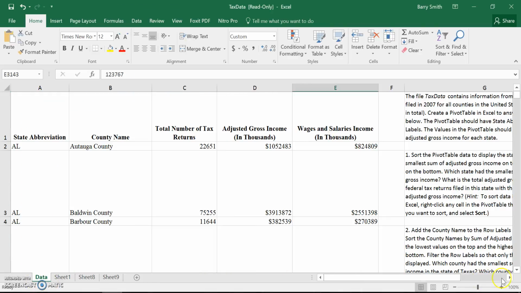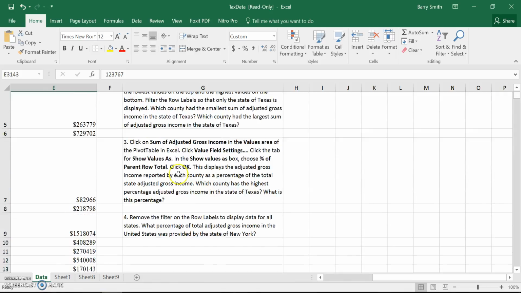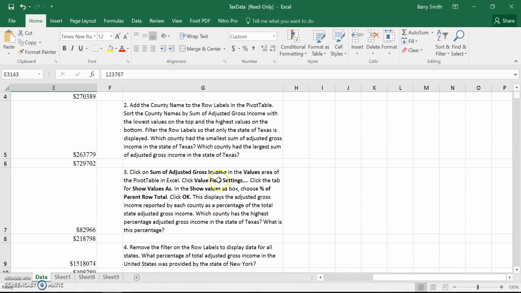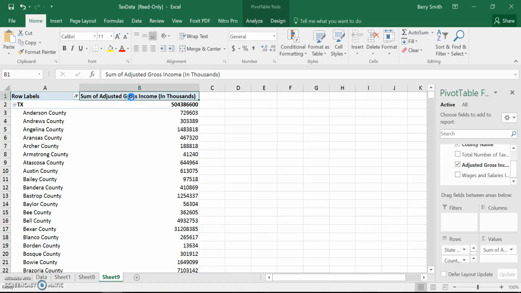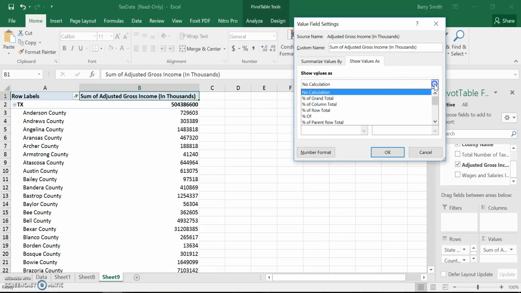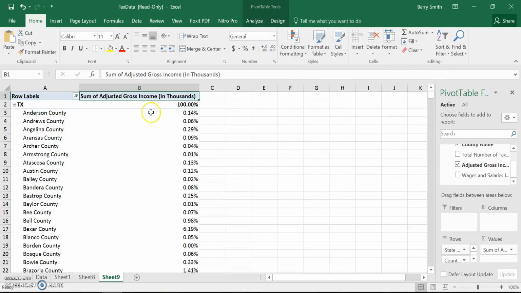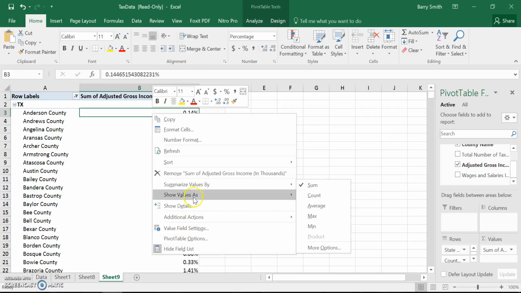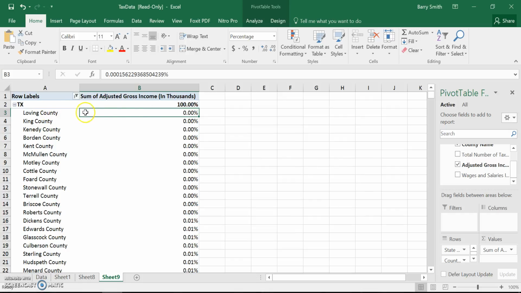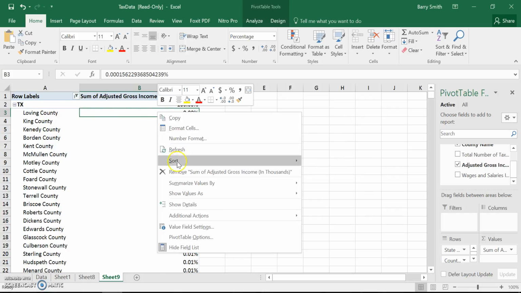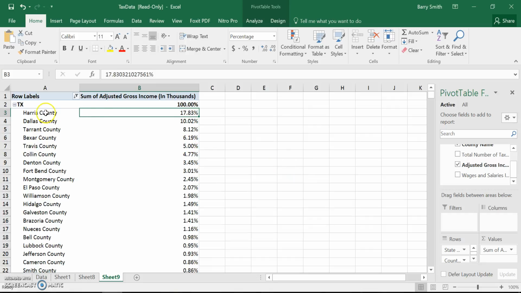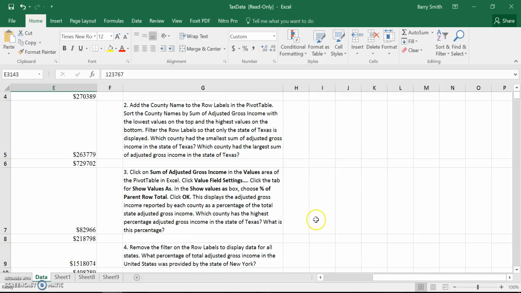And so now let's read the directions again, what they wanted. Alright, so we click on the sum of the adjusted gross income in the values area, click field value settings, and then percent of parental rows. So we go up here and double click on that, go to show values, percent of parent total row, okay. And so then we can see if we sort smallest to largest, smallest was Loving County, and if we go the opposite way, largest to smallest, the highest was Harris County at 17.83, and that's what they wanted, was the largest one, so that's the highest one.